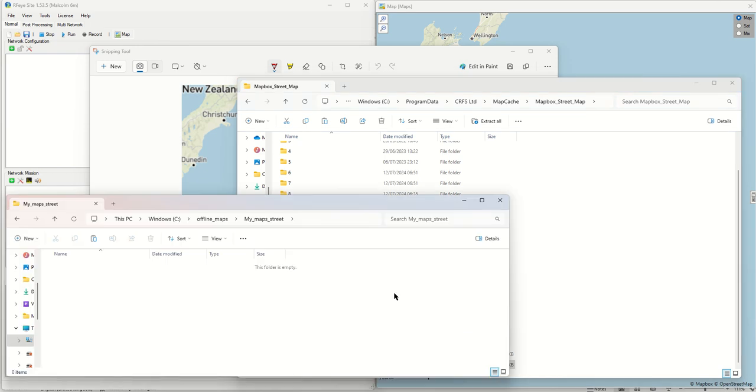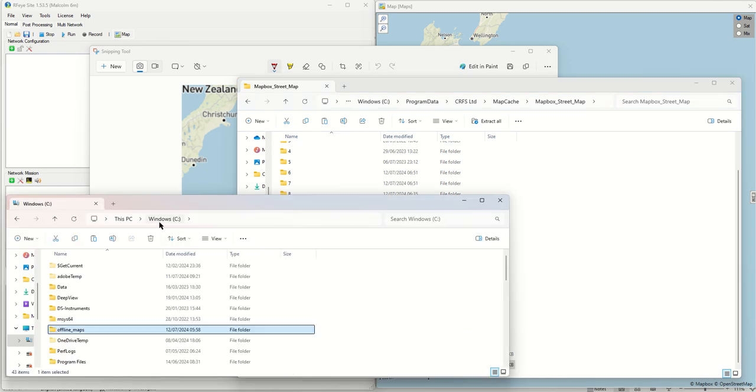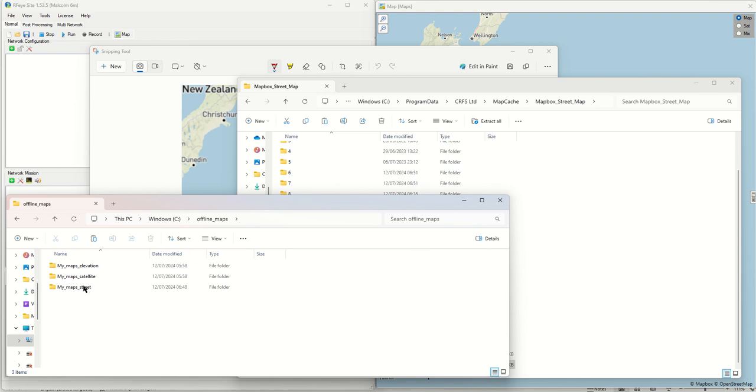I go across to my other machine and I make a directory. It could be anywhere, but in this case I'm going to make a directory on the C drive called offline maps. And I'm going to put these files in the street map subfolder, but you can call them anything you like. So I'm going to deposit it here. I'm going to paste this here.